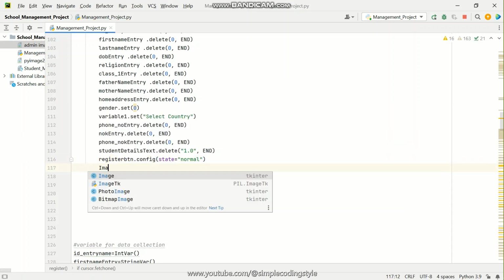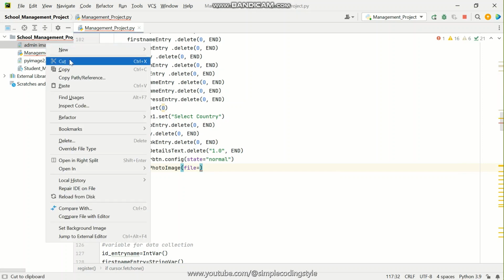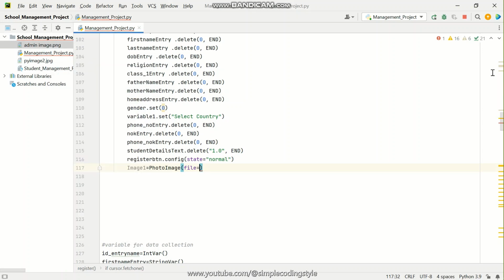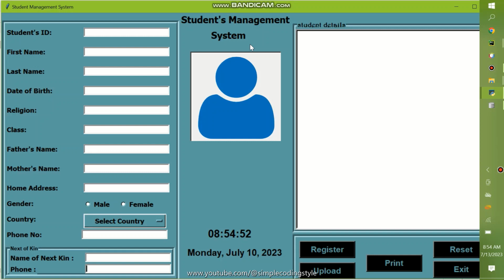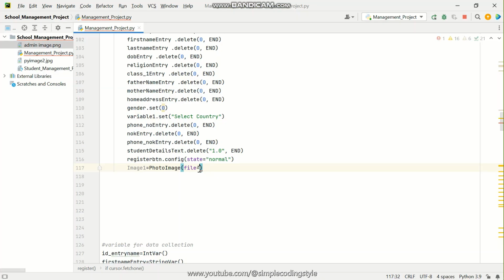And I would be creating a variable to help me perform that. This is going to hold my photo image. And the file that I want to be there is going to be my admin file, this admin image, which is this image that is here. So this is the default image that I will post in here. Okay, so that is it.